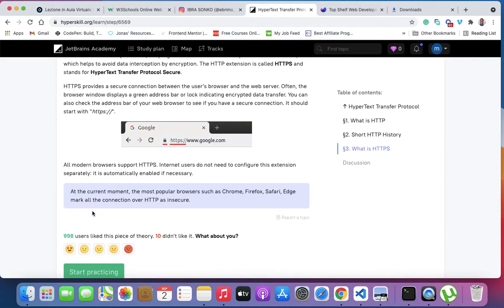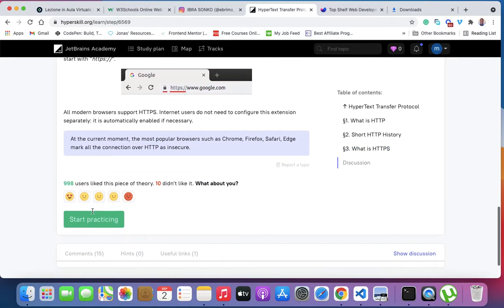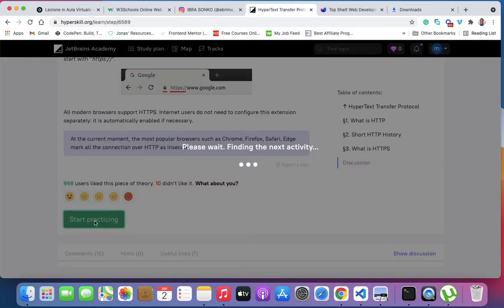A modern browser supports HTTPS. Internet users do not need to configure the extension separately. It's automatically enabled if necessary. At the current moment, the most popular browsers such as Chrome, Firefox, Safari, and Edge mark all the connections of HTTPS as secure. Okay, start practicing.